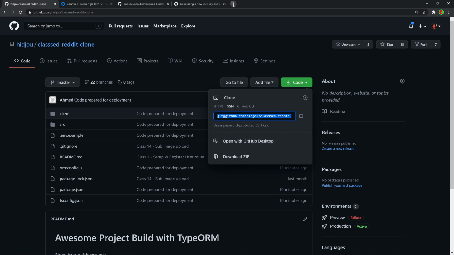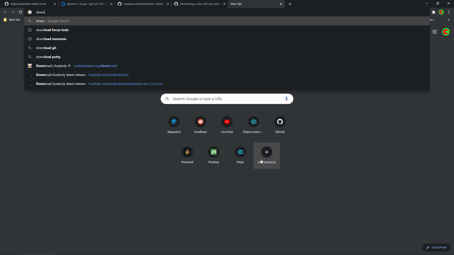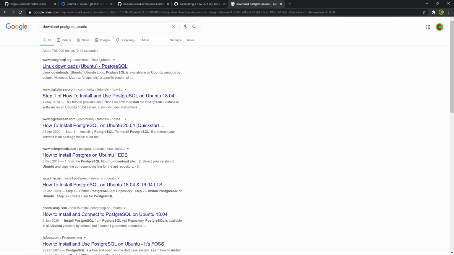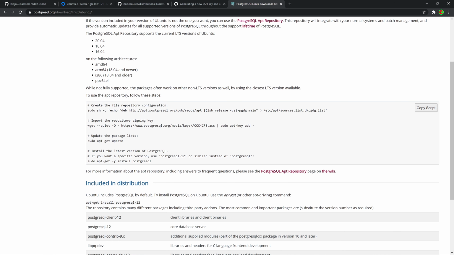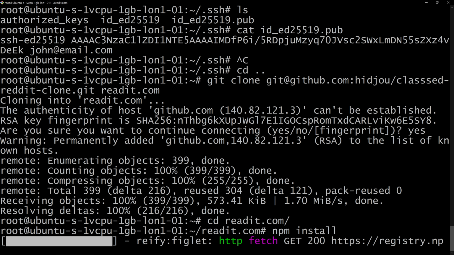So let's go on Google and type download Postgres Ubuntu. Oops, can't type Ubuntu. Yeah, go to this first link from postgres.org. It gives you these easy commands to do. So here we're just going to run all of these.